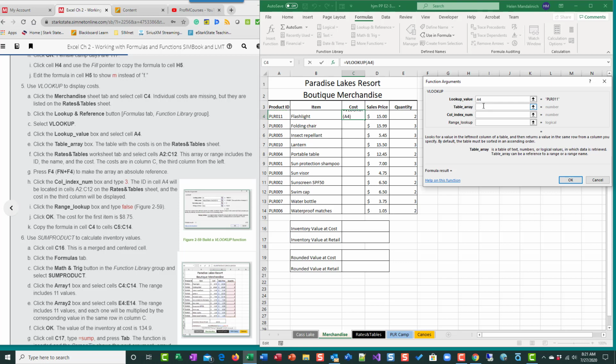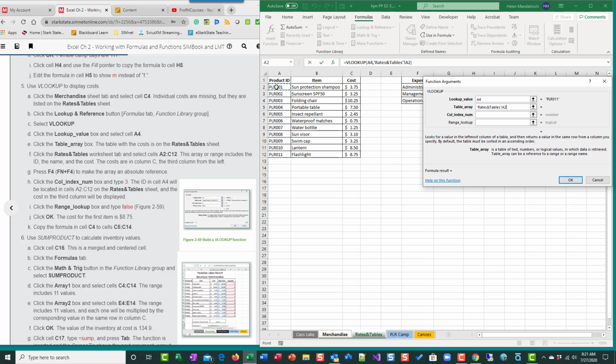The next thing we pick is the table array, and for that I have to go to rates and tables. When you're defining your table, you don't include the labels, and you include the entire table. The other thing you always do is hit F4, because when you copy this VLOOKUP, this table never shifts. It's always in this same location. So you always want to lock that in. Absolutely every time you define your table array, unless you're using a named range, if you're using the cell locators, you always F4 it.